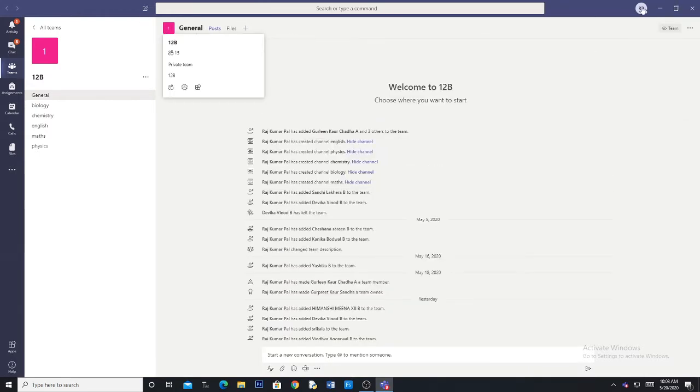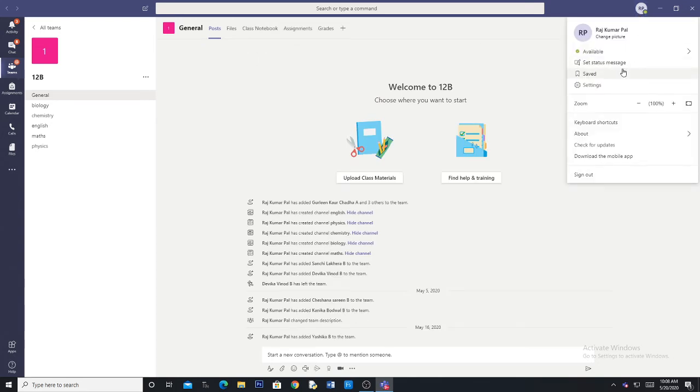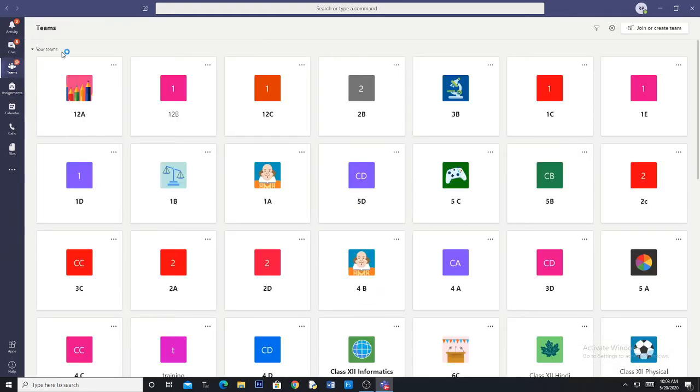How do I check my account? On the top I click here and see whether it is my account. Yes, it is my account. It says Rajkumar Pal. Okay, then what I do is I go to Teams. In the Teams, as I have told you, suppose I need to take a class for 7th A and B together.